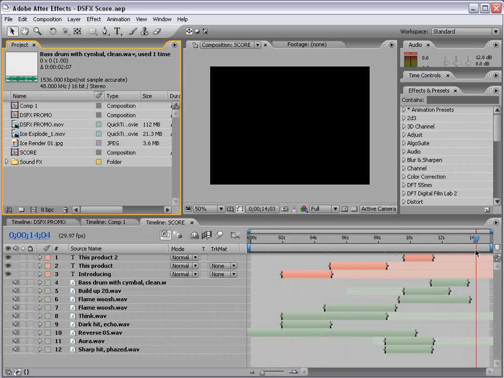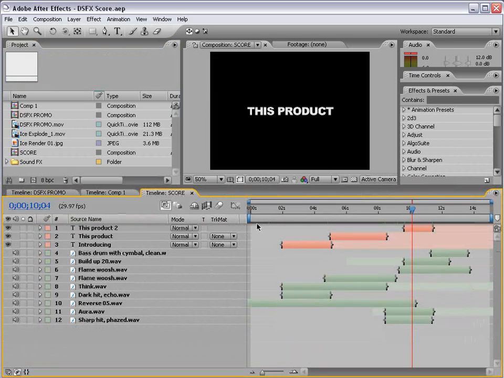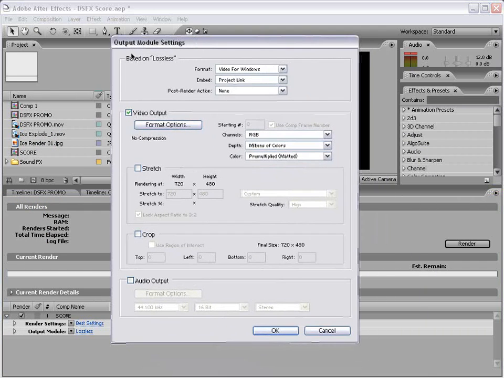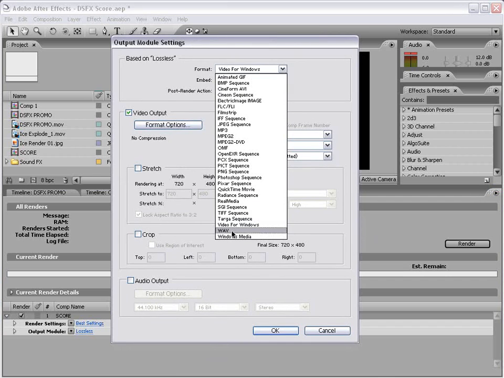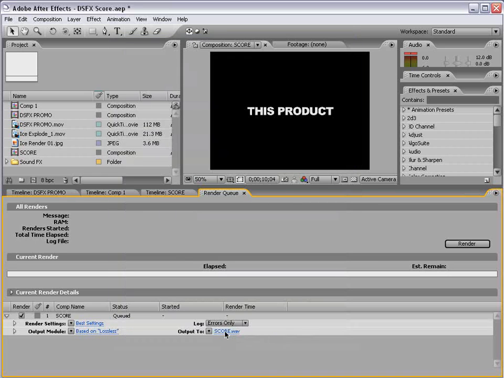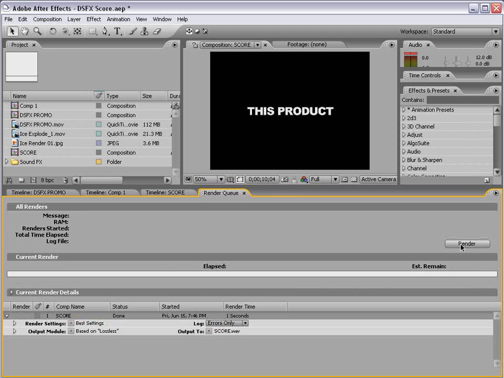So our audio is now ready. Okay, this is ready for Steven Spielberg. So I'm going to choose Composition, Add to Render Queue. And we're going to change the output module. And instead of using video for Windows, we're going to just create a WAV file. And we can just leave the settings as they are. We'll choose OK. And then you can save this to wherever you need to, and then render it out. And now that we have that file rendered out, I'm going to then import it back into the project, and we're going to start creating some motion graphics.